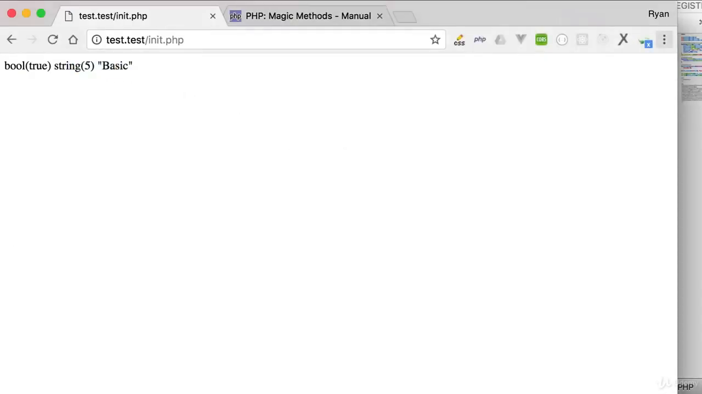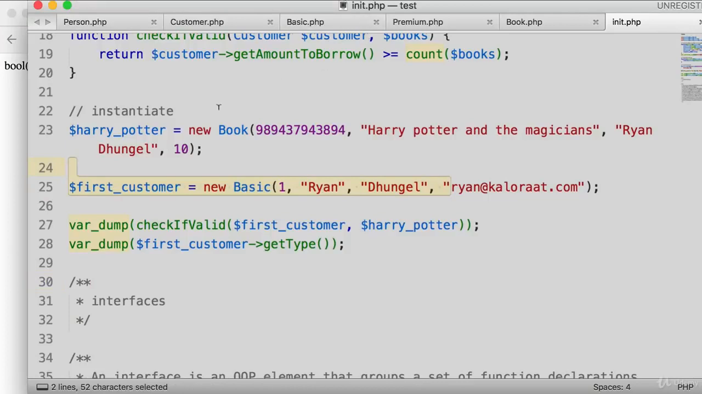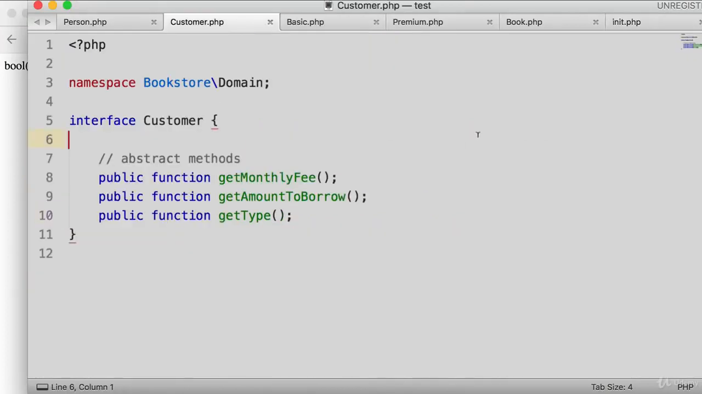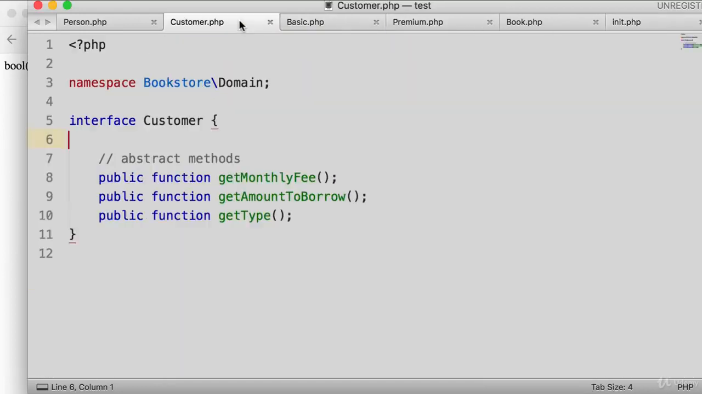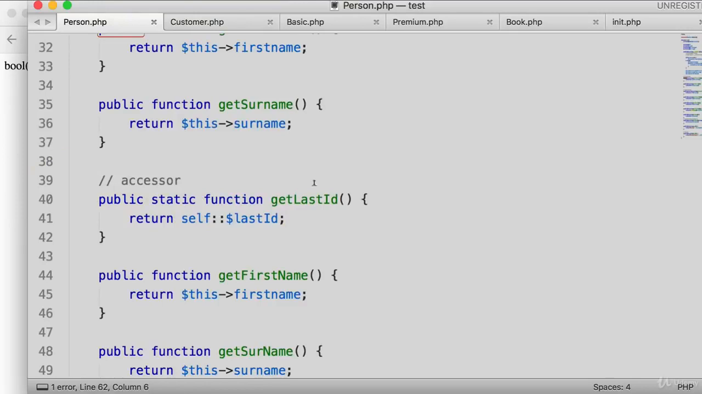Refresh. As you can see, it works. Okay, so it's implementing the interface. Now that Basic and Premium are implementing the interface Customer, they have only these methods available. What happened to all those methods we had previously?